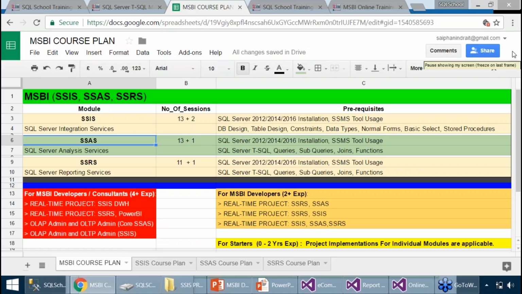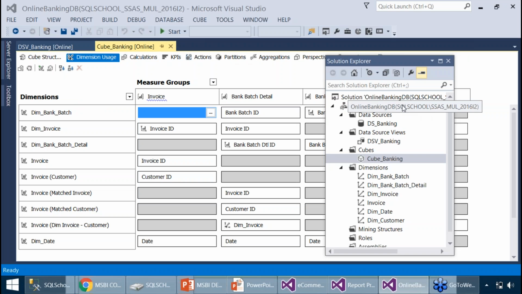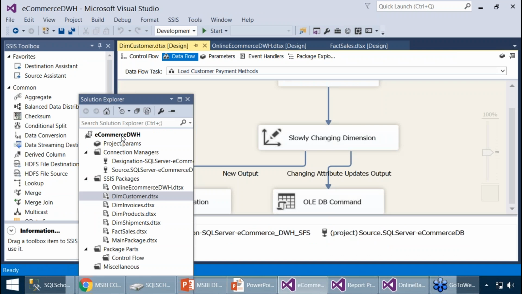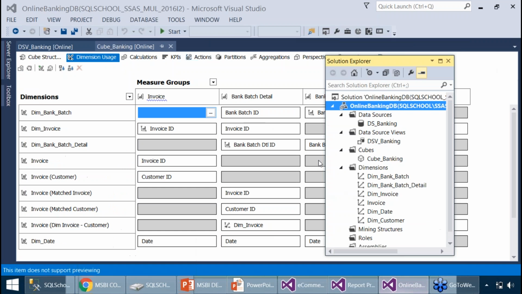And there is completely practical thinking involved in SSAS. Too practical. And what sort of project is involved in analysis services? Let me show you. It's an online banking database project, a completely different project. In integration services we go with the e-commerce project, and in analysis services we go with its own banking project right from scratch, right from DAT files and Excel files.